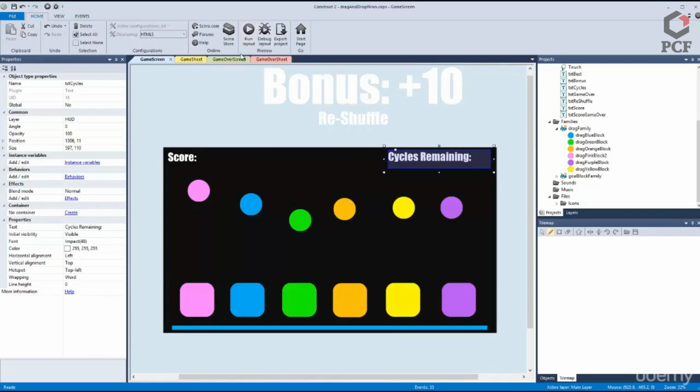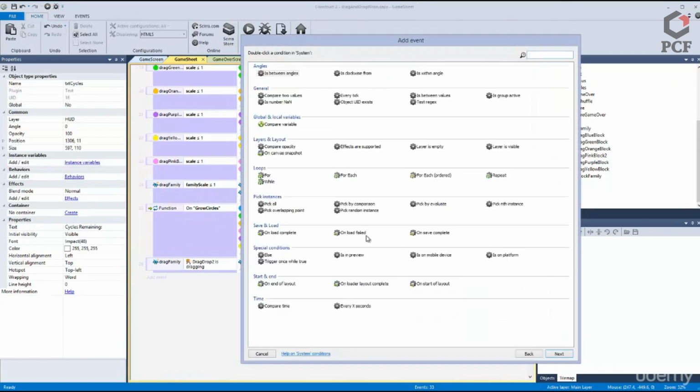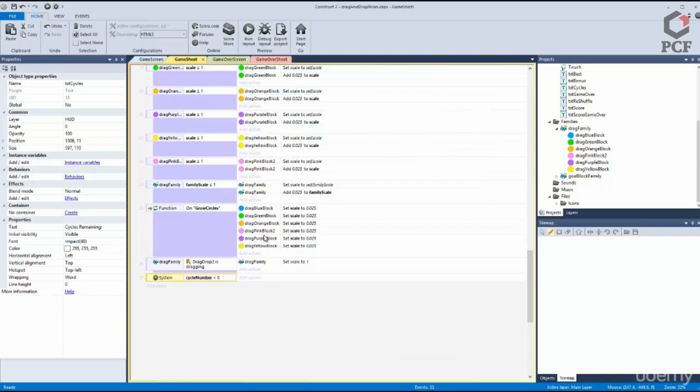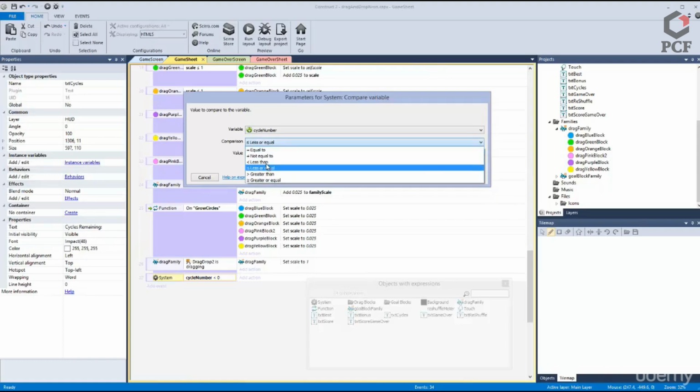So now what we need to do is add in, when the cycles get down to 0, we need to move over to the game over screen. It's actually fairly easy to do. Let's hop over to our game sheet here. Let's go to System, and we'll go to Compare Variable, and we'll say cycle number is simply less than 0. Just like that. Now, one thing that I like to do is I always like to put less than or equal to, and you can either make it less than or equal to 0, or you can make it less than or equal to -1.